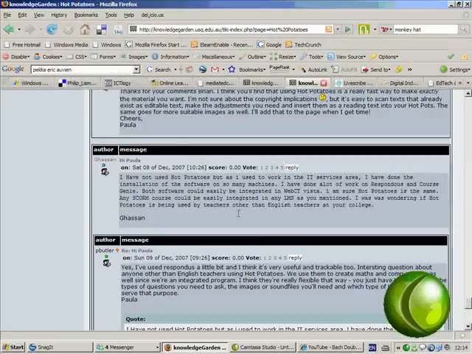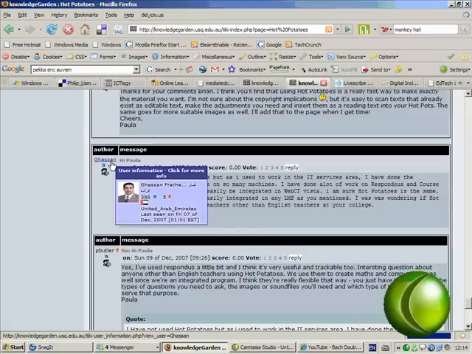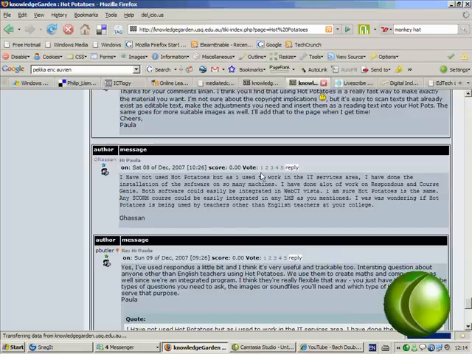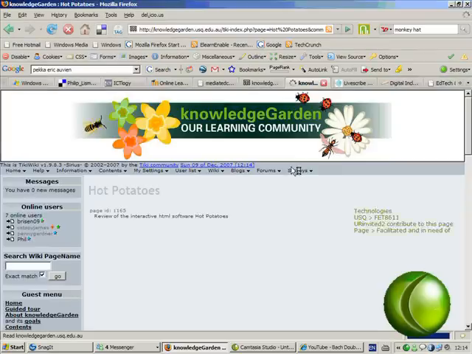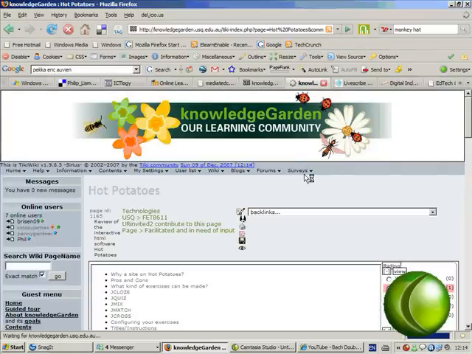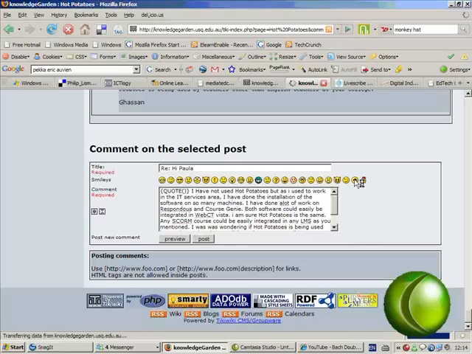Okay, and I want to reply to Gassim here. He's in Madnad Zaid. So I click reply. Okay, page reloads, and if we go down to the bottom here we have the quote.